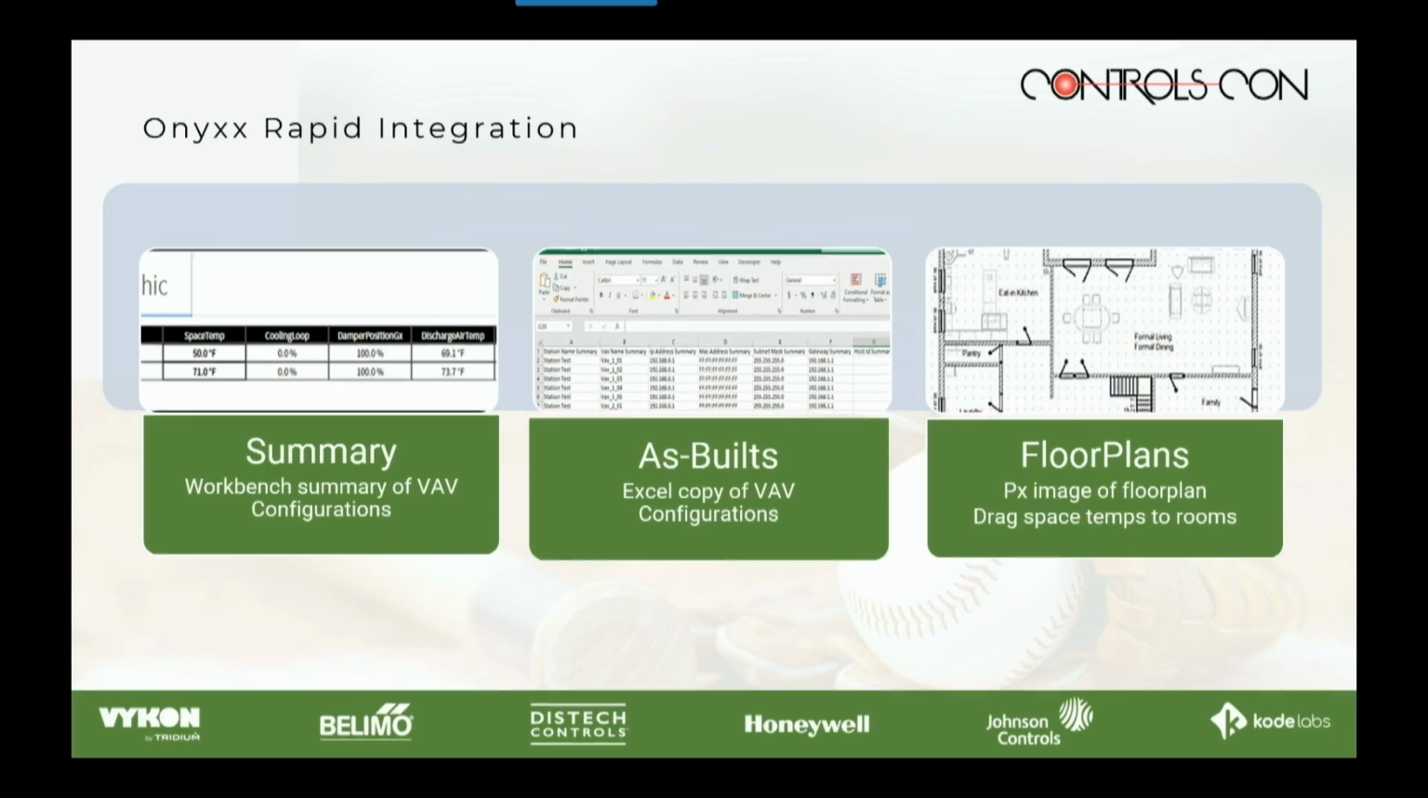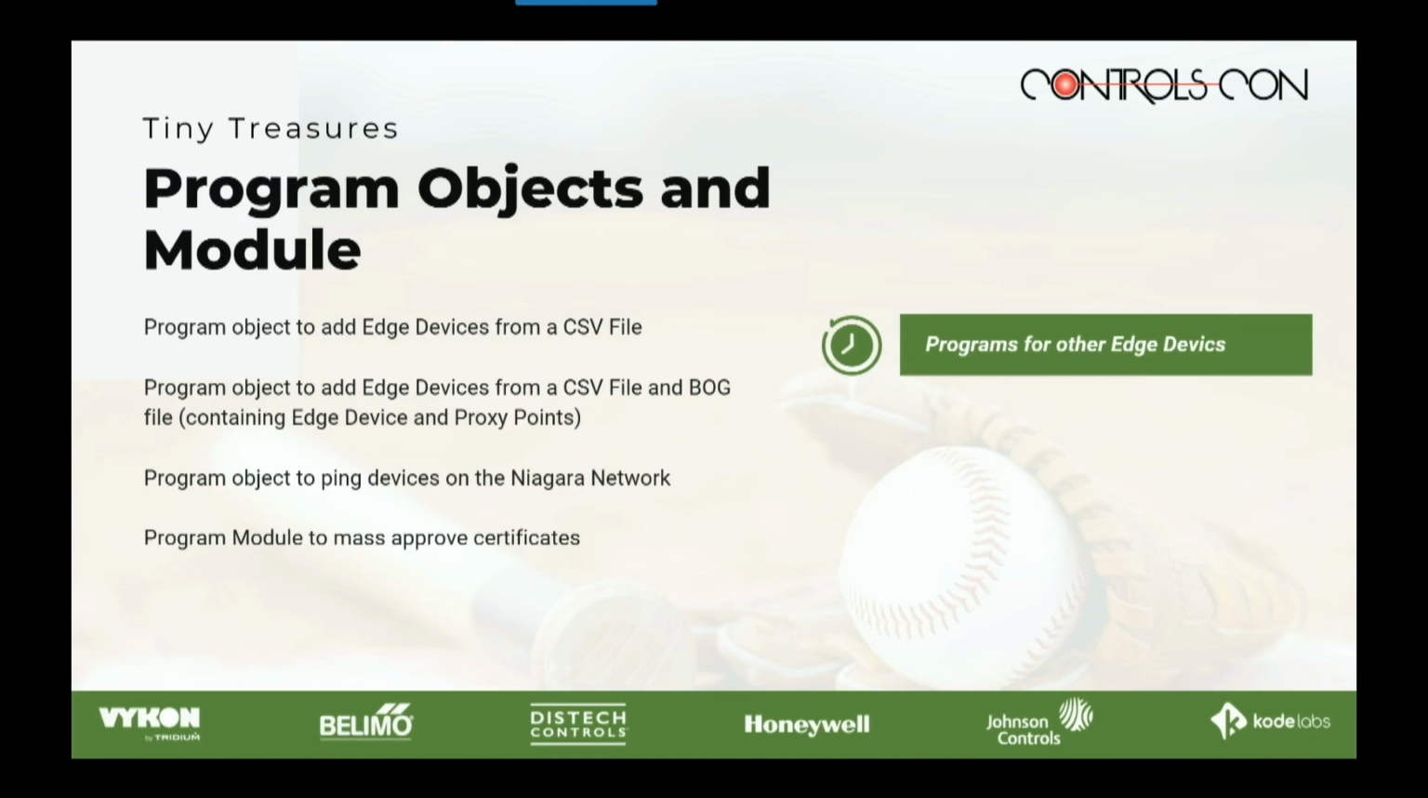VAV supervisor station, we give you the ability to automatically build a summary of the VAVs per zone as a separate PX page. You can then take all the information from the Onyx Rapid Integration tool and create it as an as-built. So if you want to put that on your control drawings, you can do it right from Niagara. And we also have the ability to create just a PX page for additional floor plans. So when you have a floor and you want to add your VAV zones there, I'll show you what that looks like as well. And then we have some additional program objects in a module.